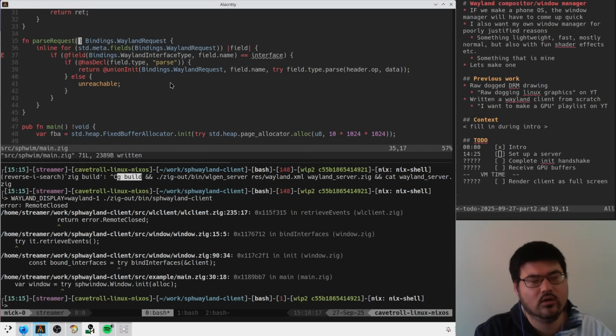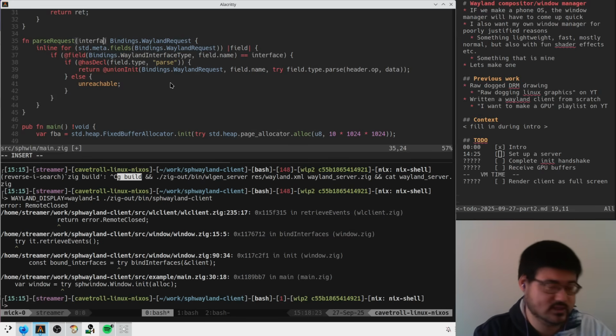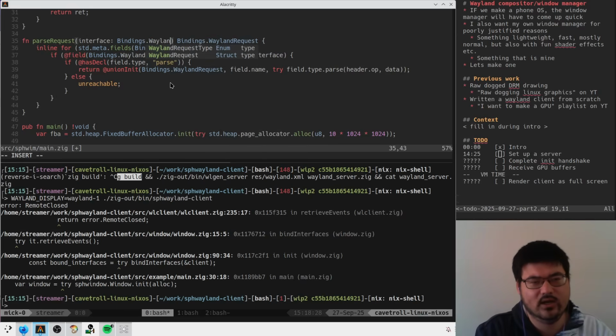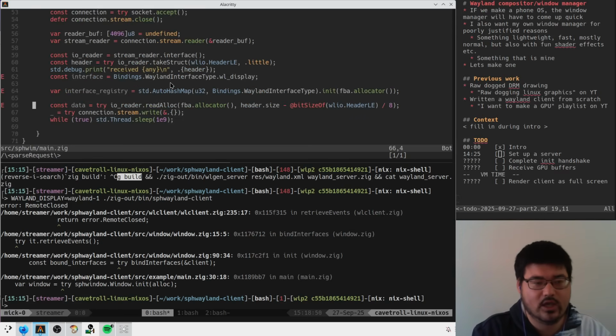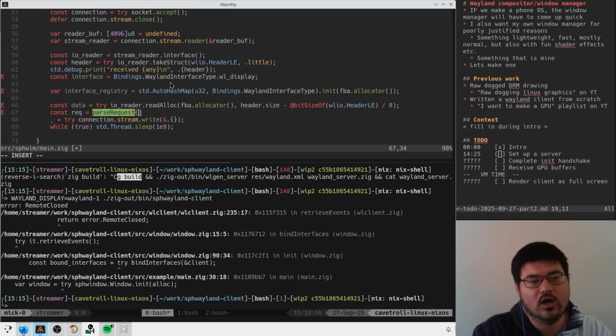Okay. And he is like, I'm parsing this request for this interface, I guess. Wayland interface type. So he's like, yo, you got something here: op, U32, data, const U8, interface this thing. And we kind of say, you need to parse this thing. So now we call this thing down here. We just say like, yo, parse request.